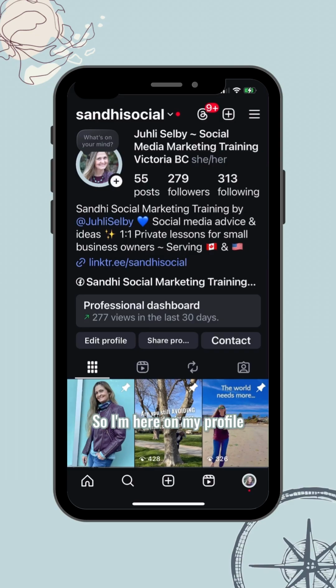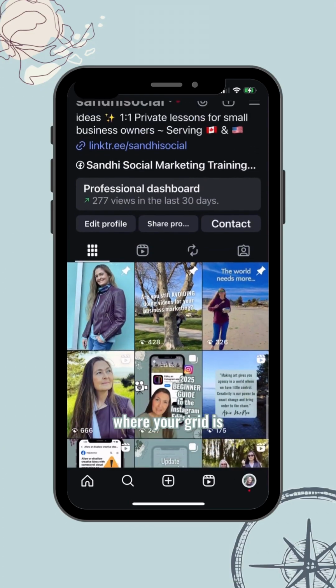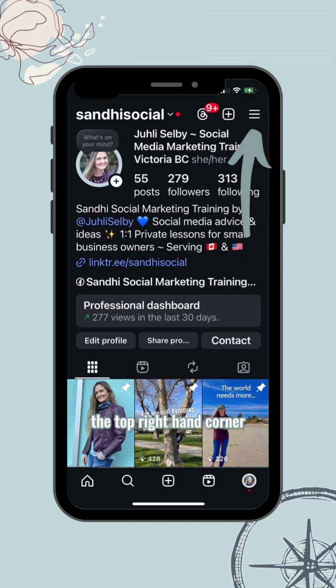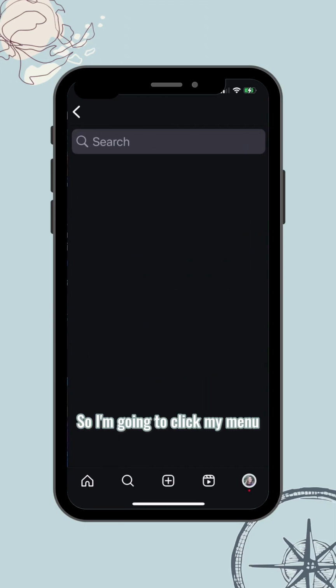So I'm here on my profile. If you're not in this spot, you're going to click on your profile picture so that you're on your profile where your grid is. Next, we're going to go to your settings in the top right-hand corner. So I'm going to click my menu.